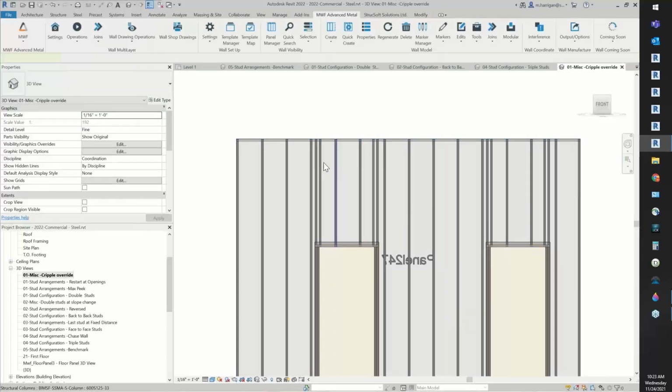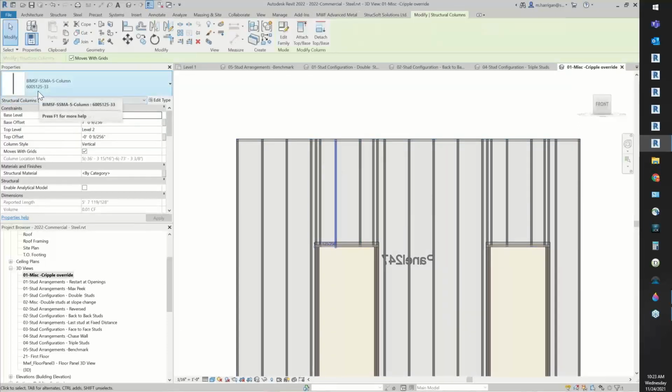Now, if I select the cripple, you can see that it is now using 600S 125-33s, while my studs are using 137s. So that's a way that you can change that.